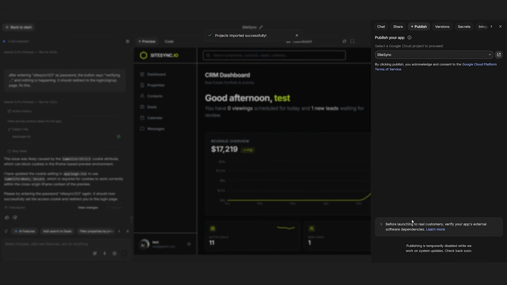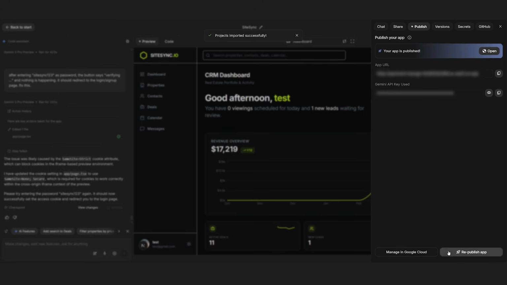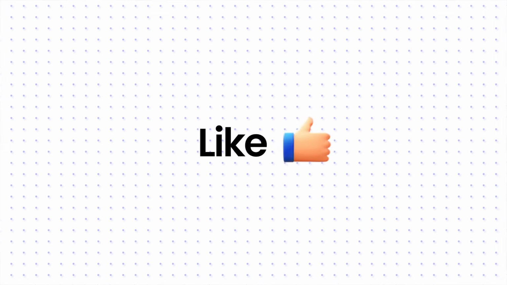Currently, live publishing is locked down because AI Studio rolled out some updates last week, but you can easily publish via GitHub or just download the zip file here and host it yourself. That's exactly what the workflow would look like through the publish area. Then you can simply hit publish or republish whenever you change the code. And that is exactly how you vibe code a massive real estate CRM from scratch.